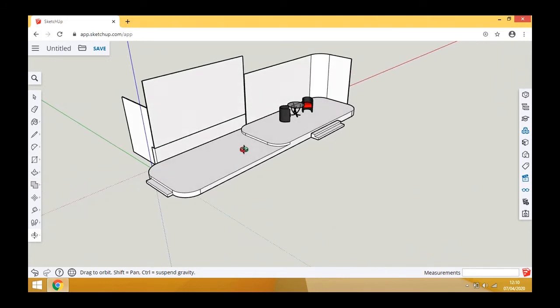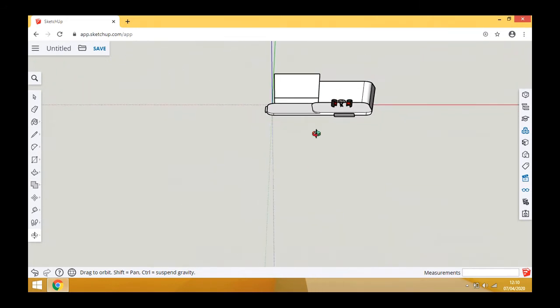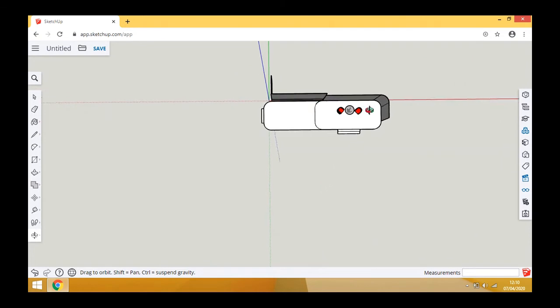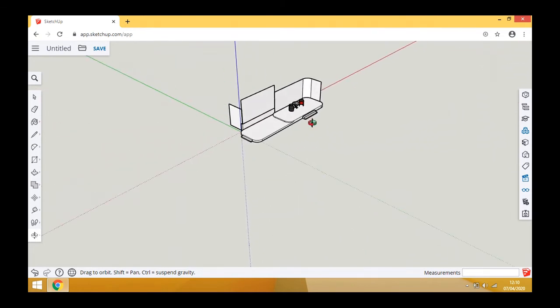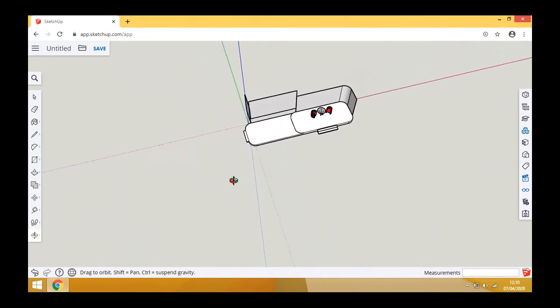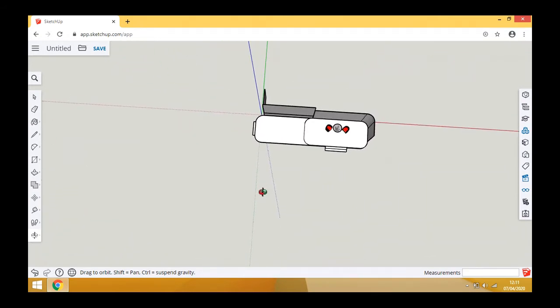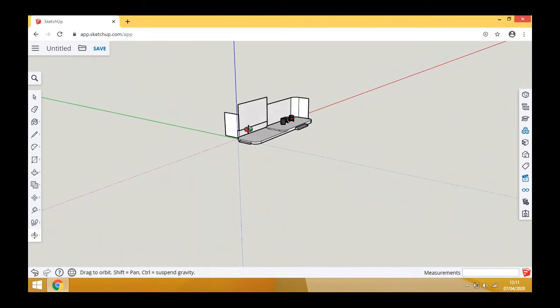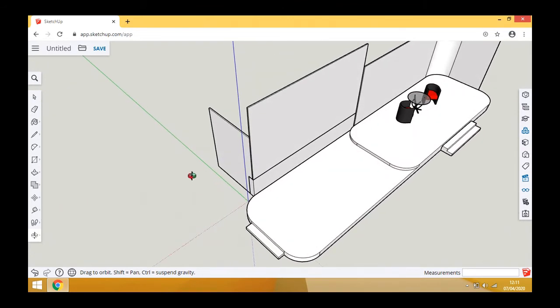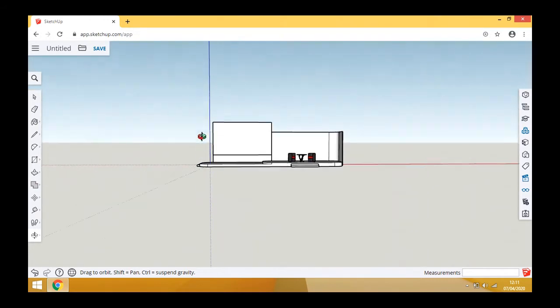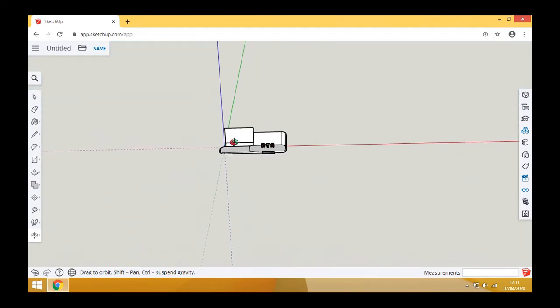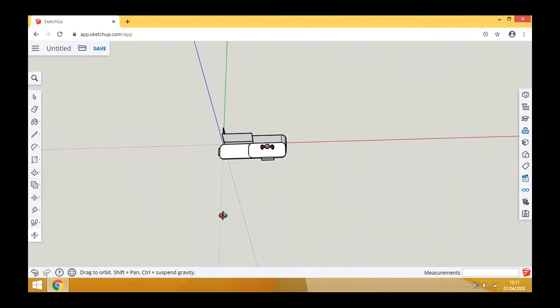So there's a little funky set. Now, as I said before, you can't import CADs into this. So, just for the purposes of creating a room, let's just draw a basic room.